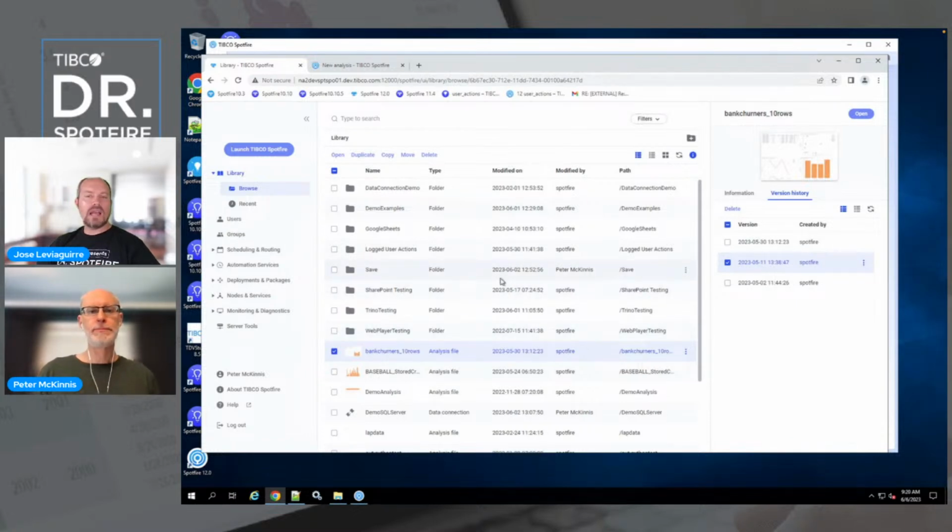Yeah, that's really good. I have a question. If I upgrade after this version that has the version history, can I also have the option to carry over all the history of the versions that I have? Yeah, they would all be in the library with the analysis files. Okay. Perfect.